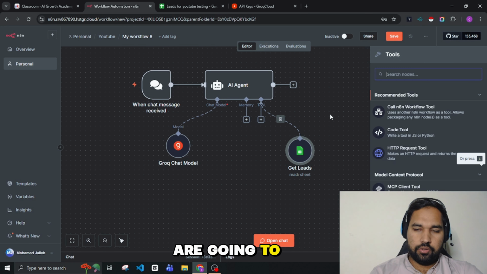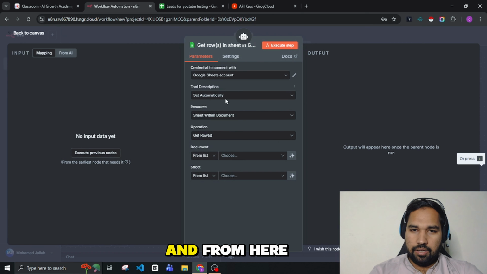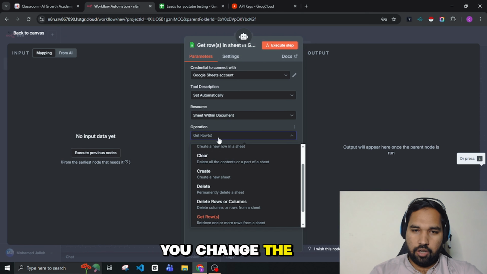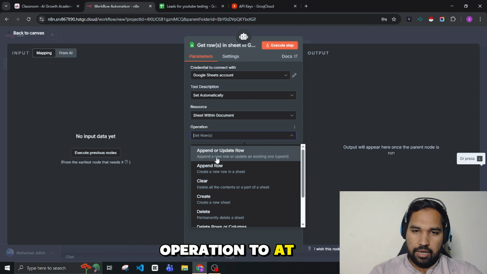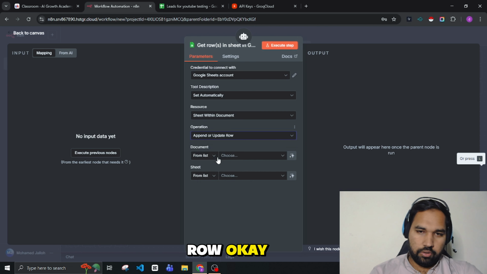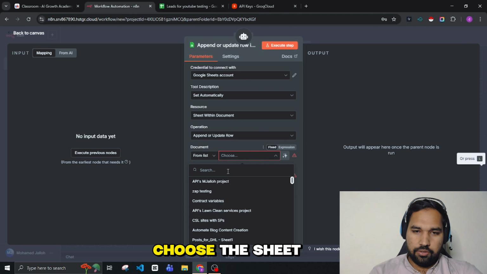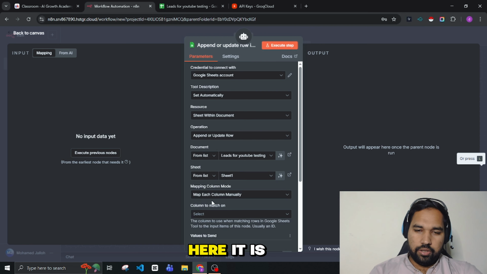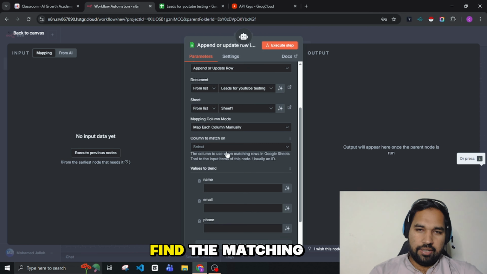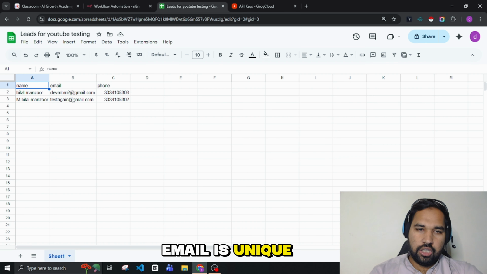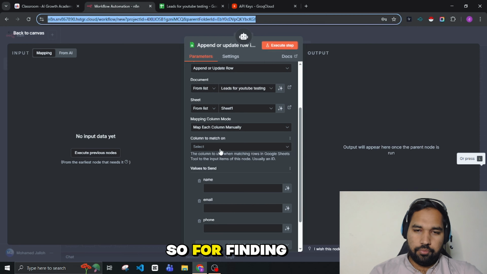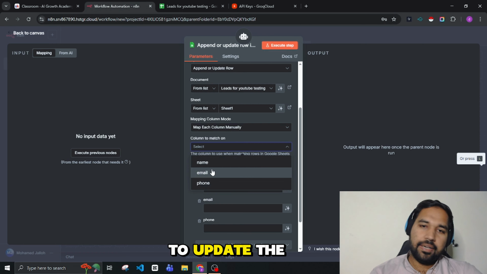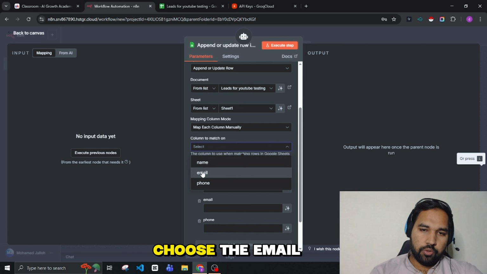Now we are going to add a new tool that will help us add the leads. Google Sheet, and from here you change the operation to append or update row. Here you choose the sheet, and you choose the sheet number. Here it is asking how to find the matching column. Mostly the email is unique for users, so for finding the matching column to update the records, we will choose the email.